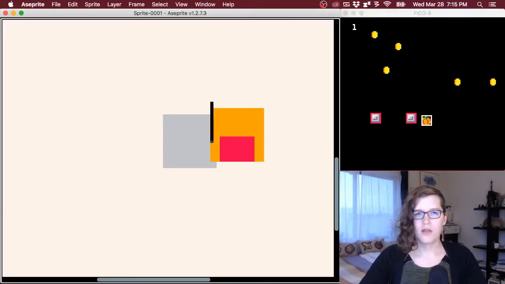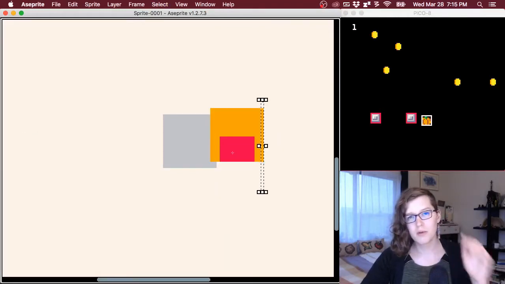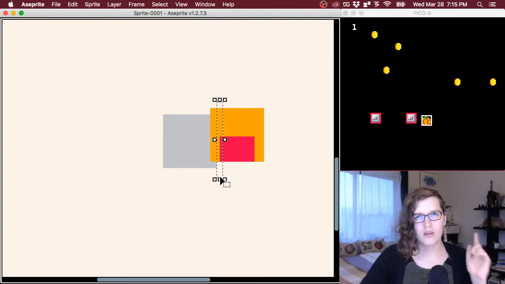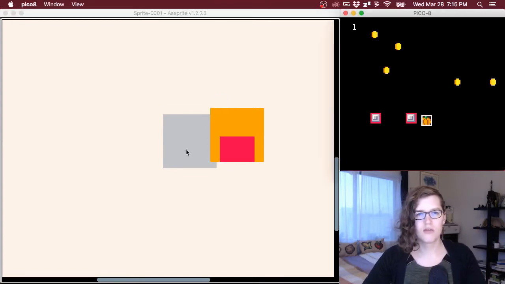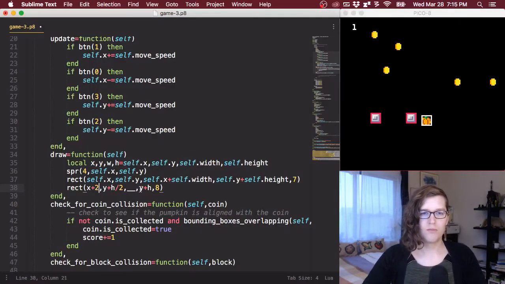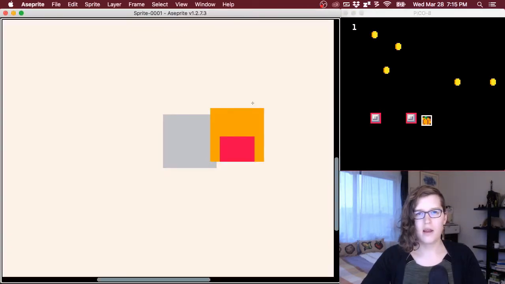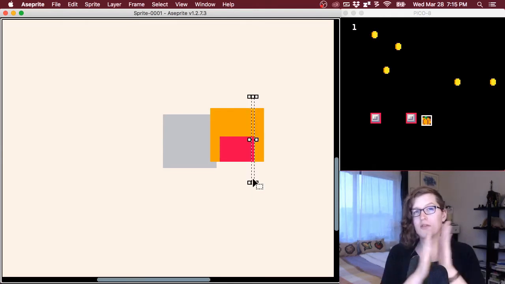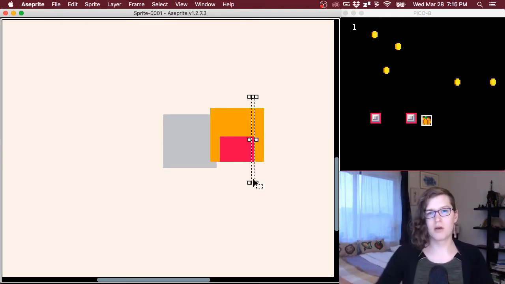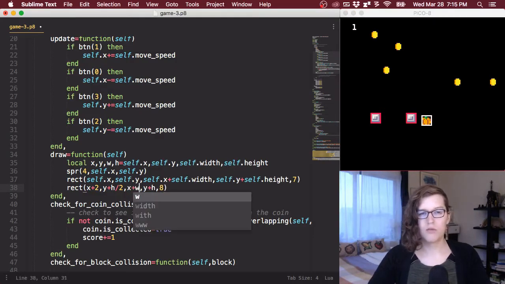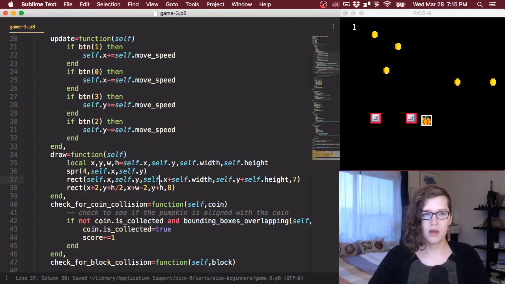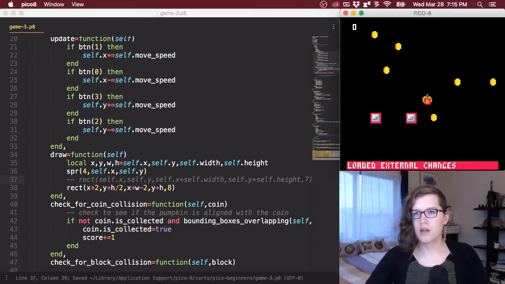And then this is the x value of the pumpkin. This is the x value plus the width of the pumpkin, which means that this is the x value of the pumpkin plus some small amount, let's say 1 or 2 pixels, x plus 2. And this would be the x value of the pumpkin plus the width of the pumpkin minus 1 or 2 pixels. Let's do that. So x plus width minus 2. And let's see what that looks like.